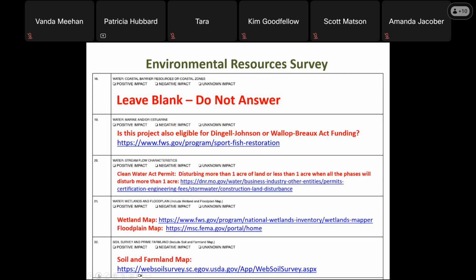Water, coastal burial resources. Everyone should leave this one blank. No one here has coastal zones in their project area.